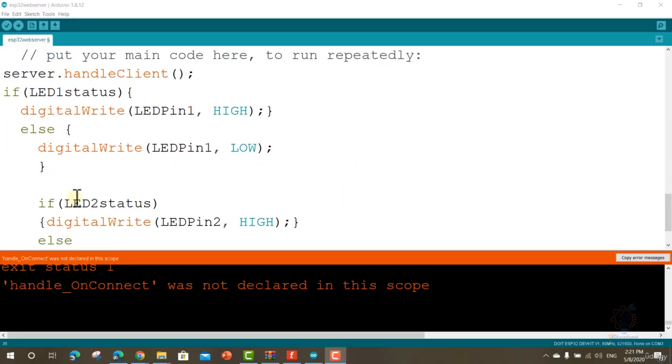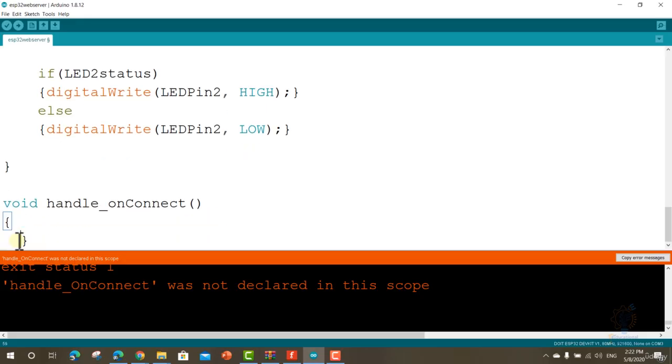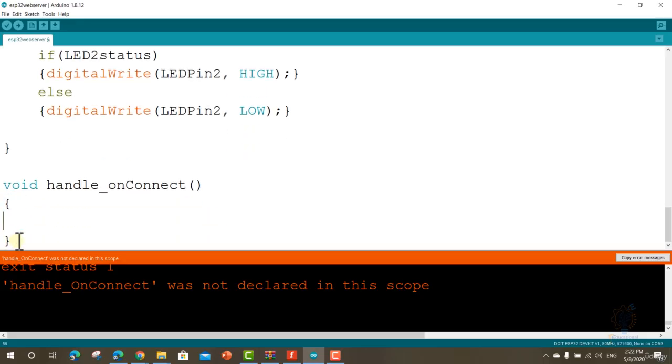Let's first create the method. Now outside the void loop, you need to create your new method. And to do that, you simply write void and the method name handle onConnect. Now inside this method, we will write a few things. The first thing is the lid1 status. We will make it low. Lid2 status will also be low.